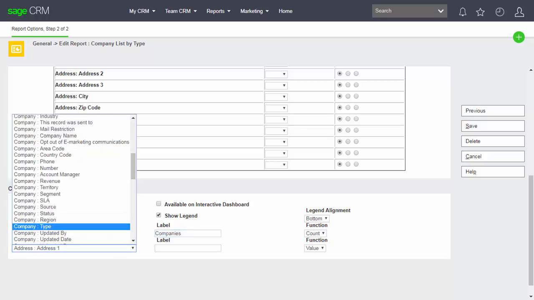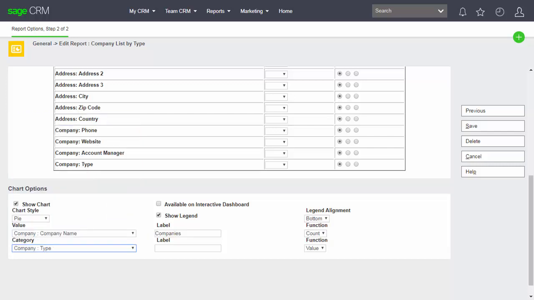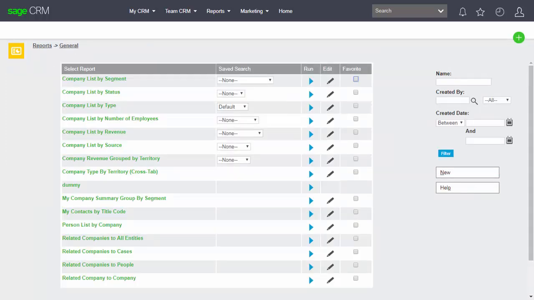So I need to find my company type. So I look through here, there's the company type, and I'll enter type as the label, and that's going to be the actual value. And I could make this available on the interactive dashboard if I wanted to as well. So once I've chosen this, I can then save my report.